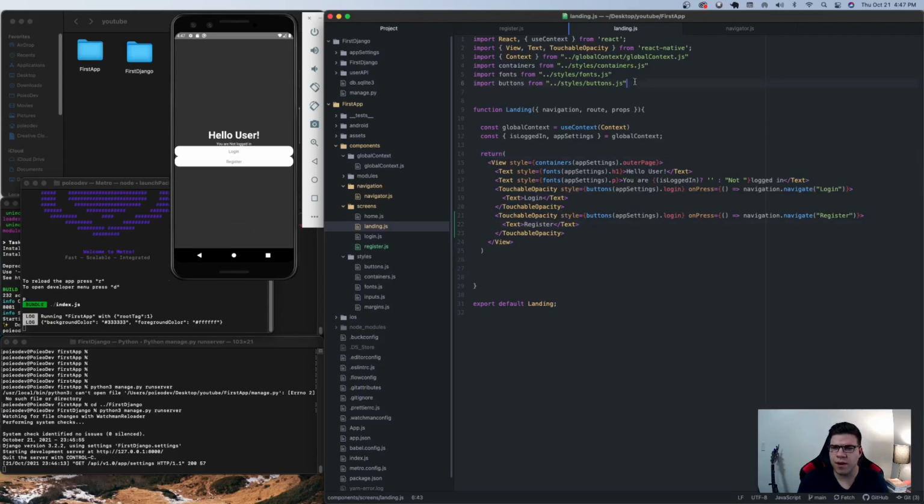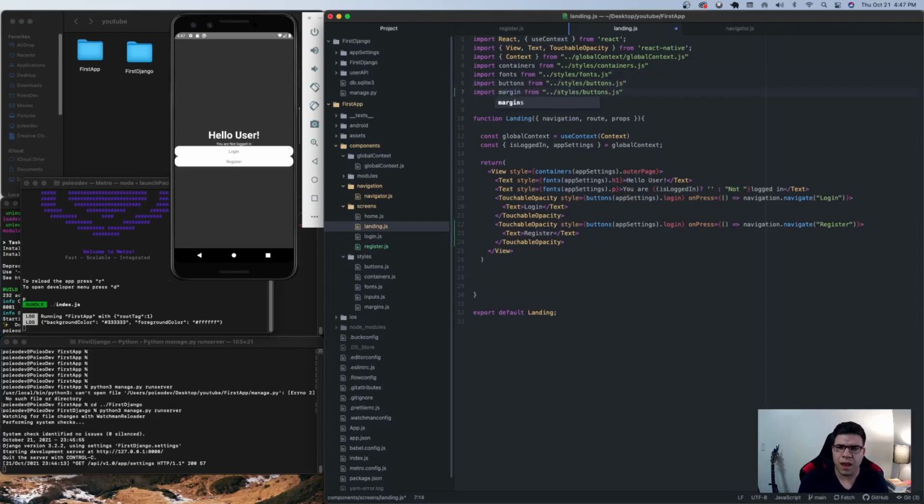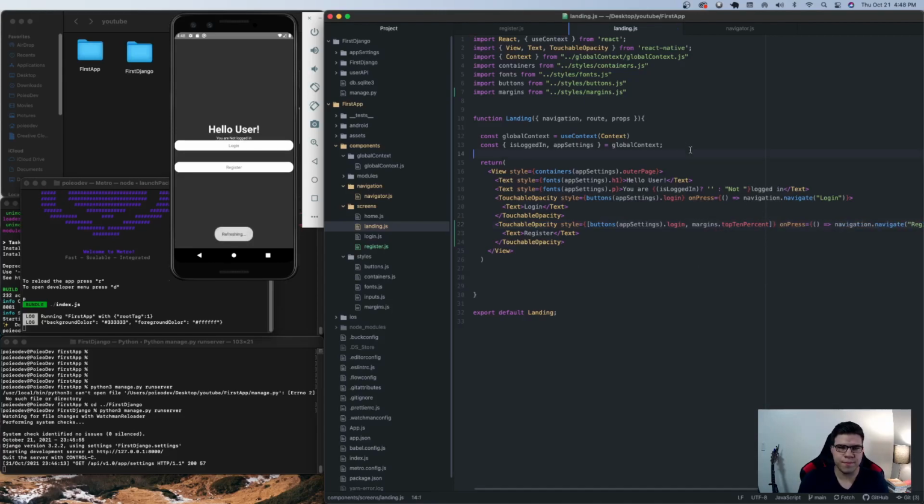Because I already have it set up, I am going to add a margin. In a previous video, we implemented a margins style sheet, and in that style sheet we added a top 10% style. So I'm going to do that here, margins dot top 10%. I want to save that. There we go. Okay, it just spaces out a little bit. Again, not super pretty, but you can see the different buttons.